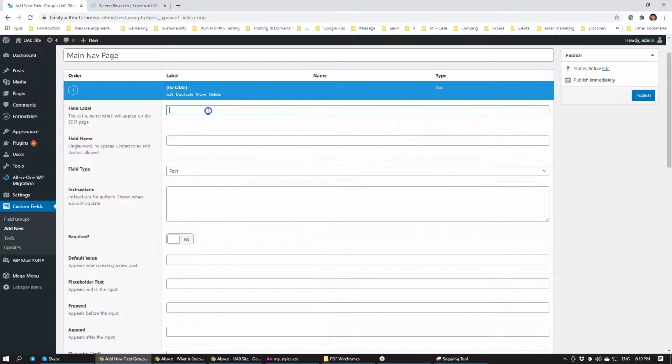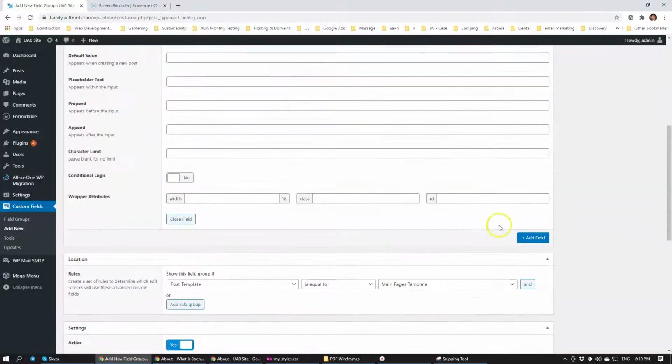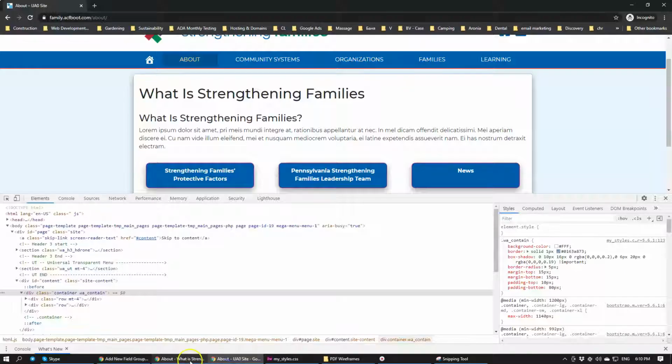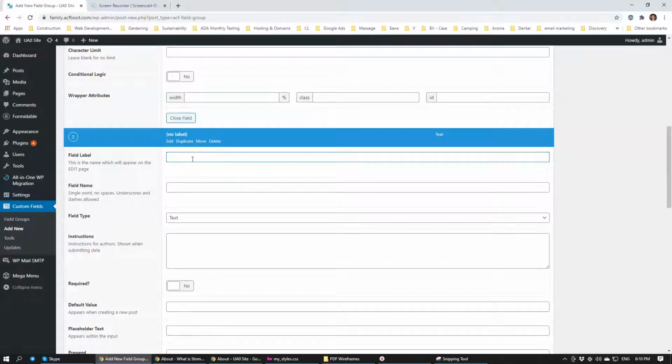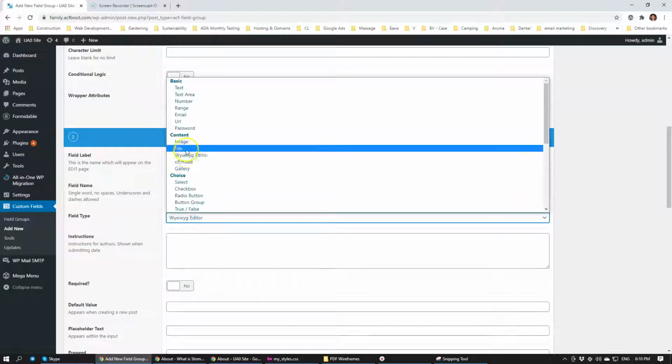I'm going to add a field. It's going to be title, because title is different from what the page is called. This is going to be a text field. Yep. So we're going to add another field. The next field will be header and the description, which will be basically an editor. Description. So this is going to be editor.